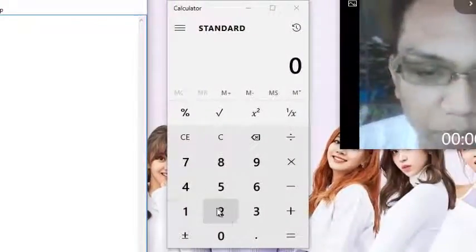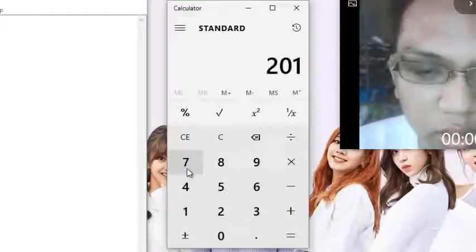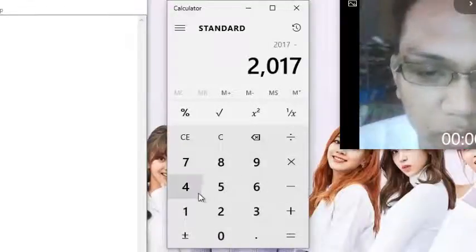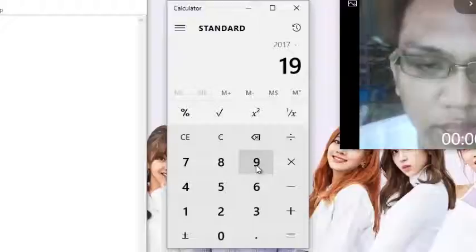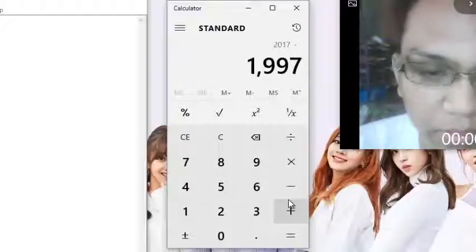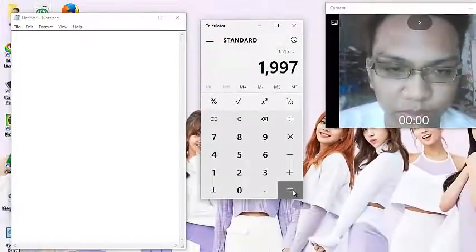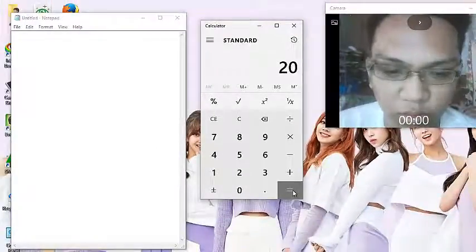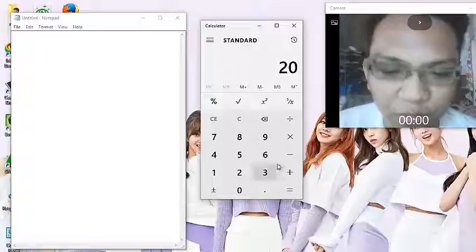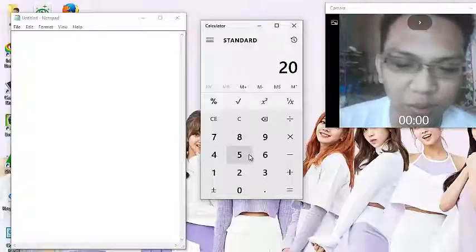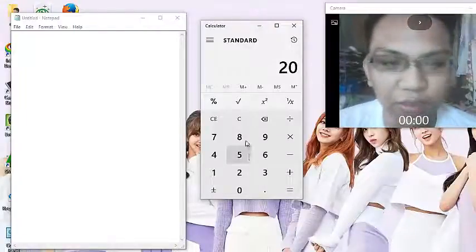Enter the current year and then subtract the year you were born. 2017 minus 1997 and click equals. Spend a few moments in disbelief that you really are this old, then just smile and accept it.